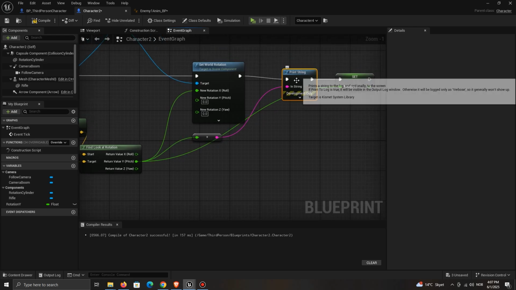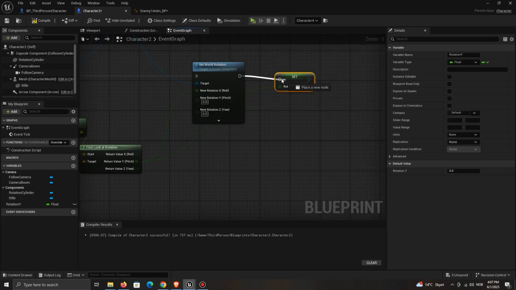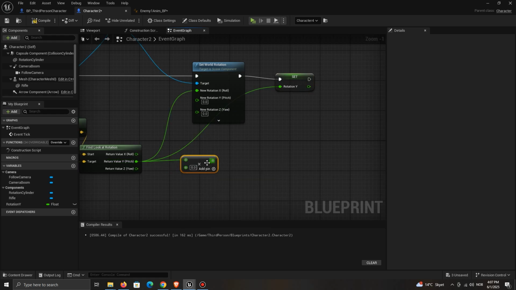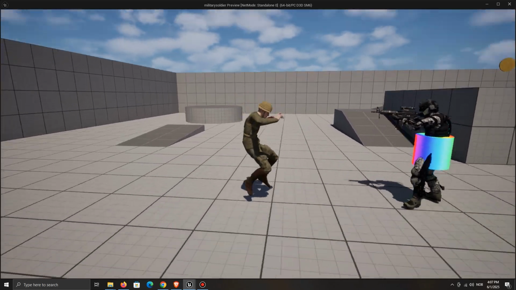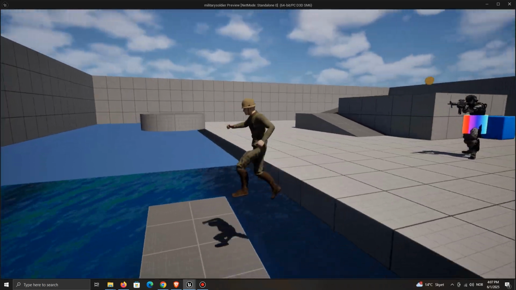Set the rotation variable value and multiply it by -1. And you're done. The enemy will look at you upwards and downwards.